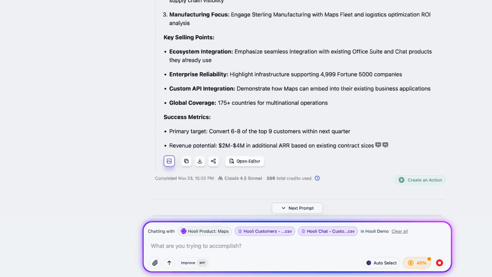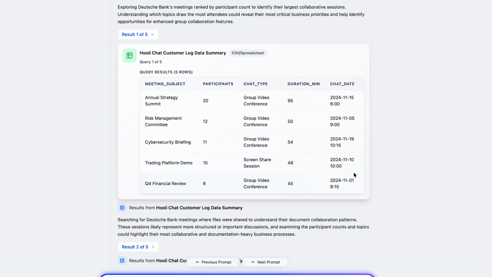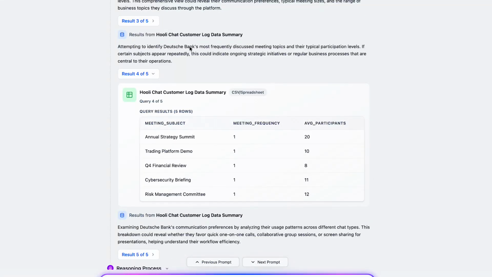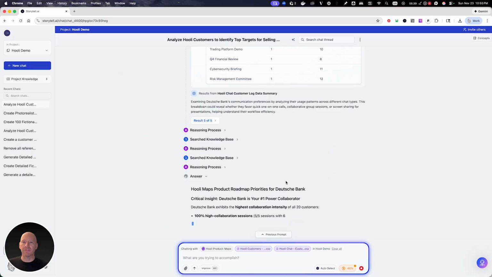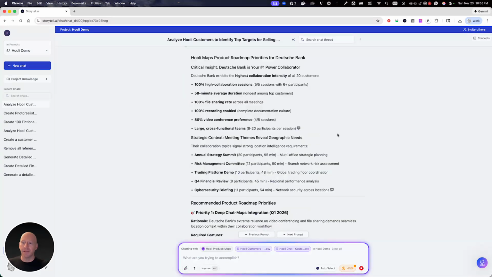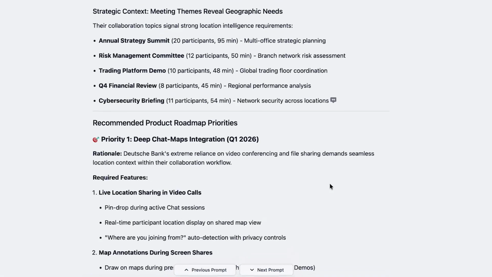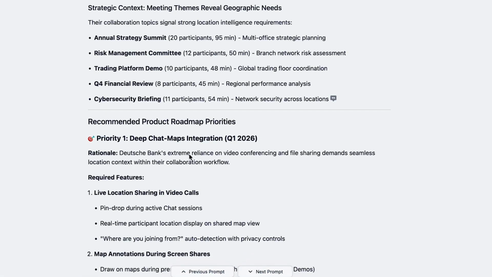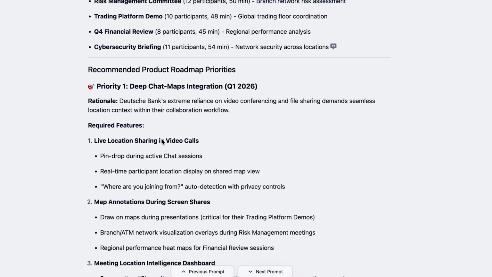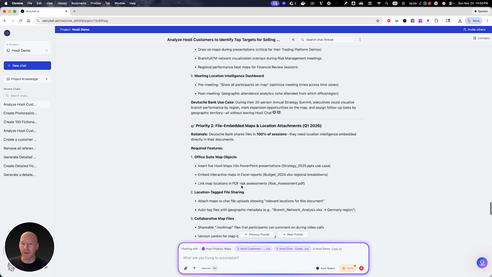Let's send that. We can see that Storytell is searching through all of the log data. It's identifying Deutsche Bank's most frequently discussed meeting topics. Now we have key insights from the way Deutsche Bank is using our product. And now Storytell is taking all this disparate, otherwise incompatible data and making recommendations. Deep chat, maps integration, live location sharing and video calls, map annotation during screen shares, meeting location intelligence dashboard, etc.